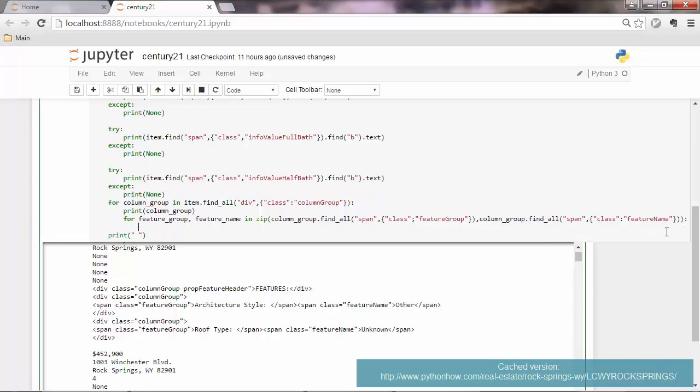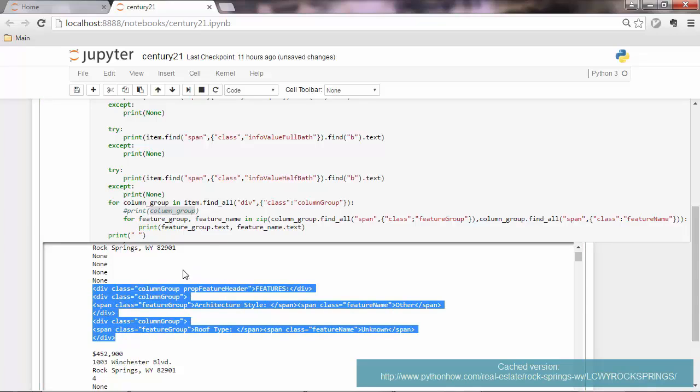Okay, now what do you want to do for each feature group? Well, let's temporarily print out the feature group text, for instance, and also the feature name.text. And let me delete this. So this column group here corresponds with all this block of divisions.